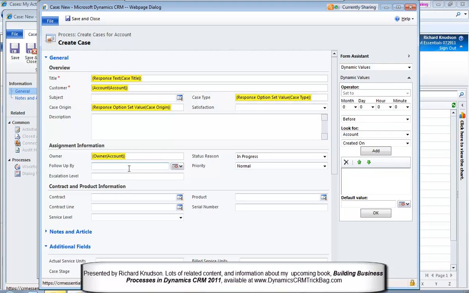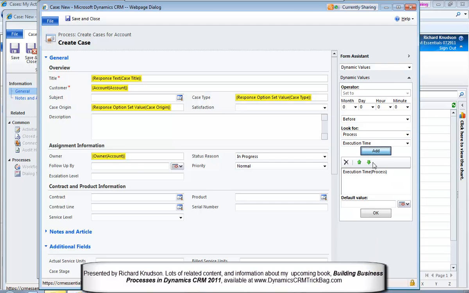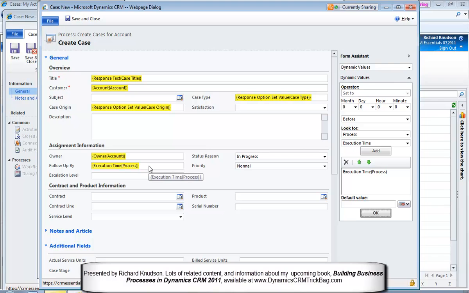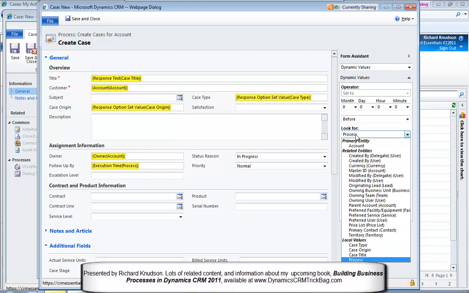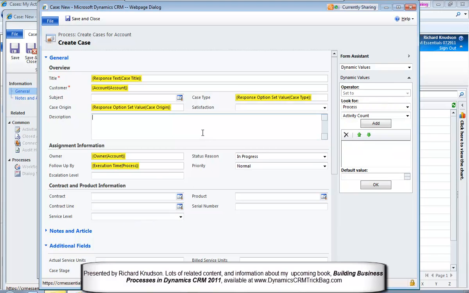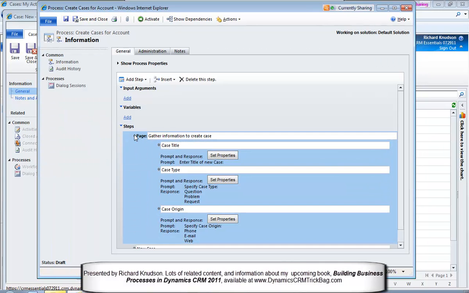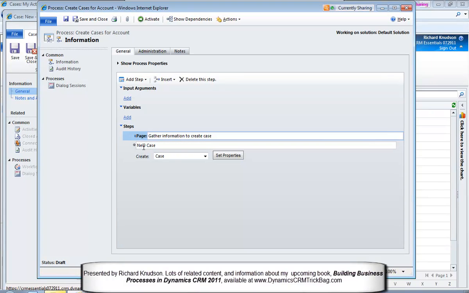Follow up by, how about process execution time? Not that that's necessarily how you do it, but it shows that you have this process local value and associated variables in a dialog as well as a workflow. Save and close. So now what have I done? I've gathered the information. I've created the case record. But now how about I ask them if they want to create another case record?